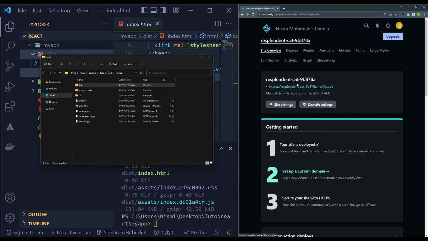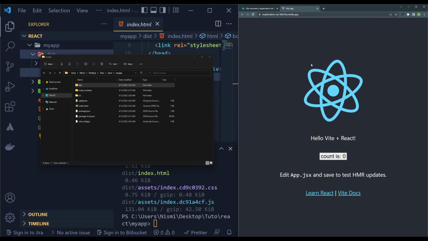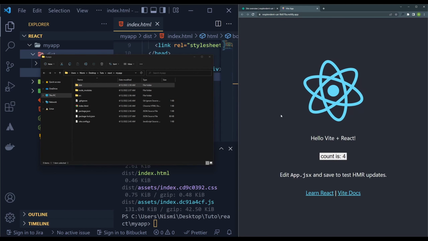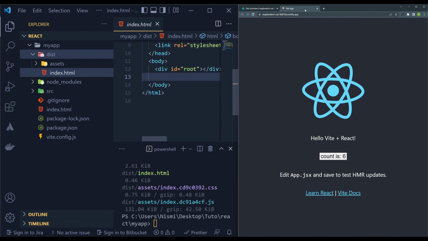Right, it's deployed. Now we can open this link. I'm going to click this. Right, it's working. It's our application. It's on the internet now. You can share this link anywhere. It will work. Yeah, that's pretty much it.